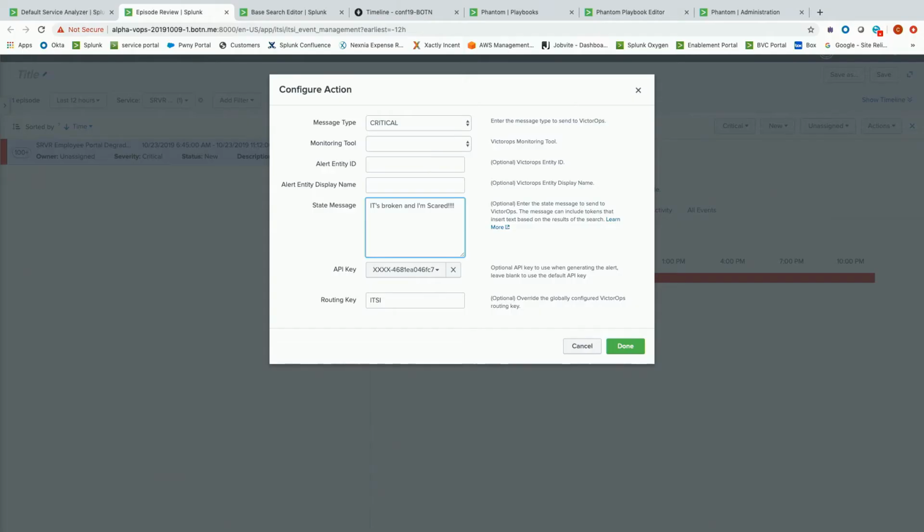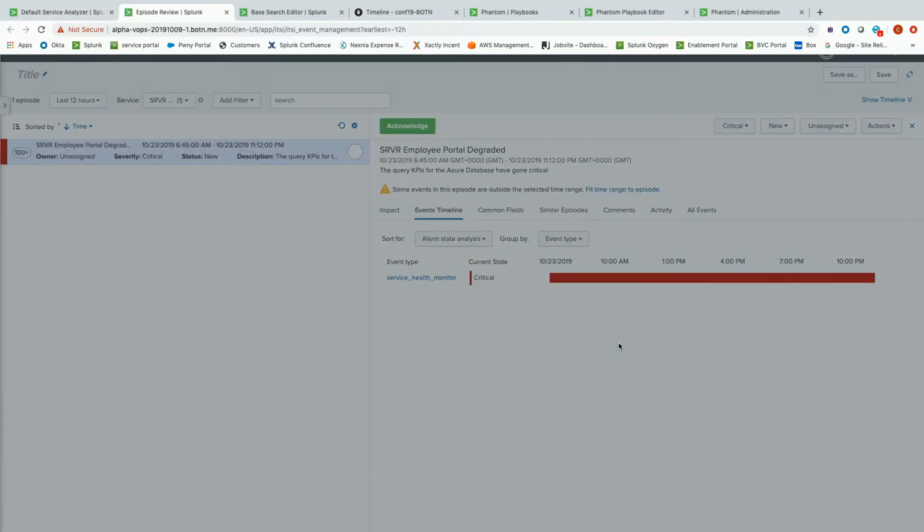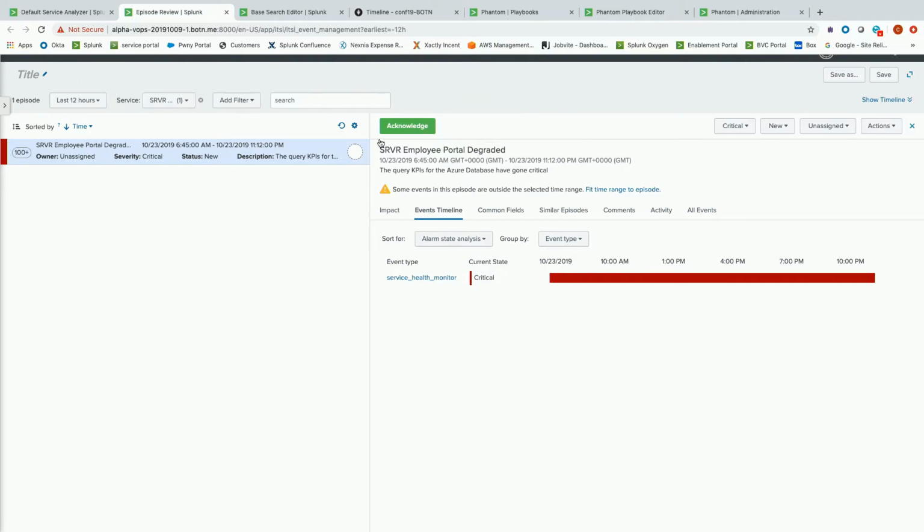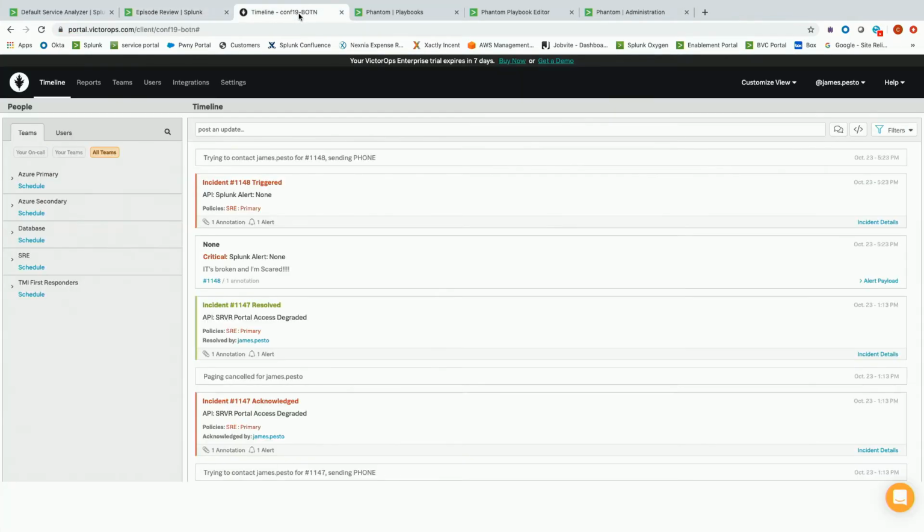Right, so whatever it is, and this is stuff that can be pre-configured in the aggregation policy, ITSI is kicking off all of this information without manual intervention. So once we're done with that, there we go. So that went over to, I think I actually just paged somebody right here.